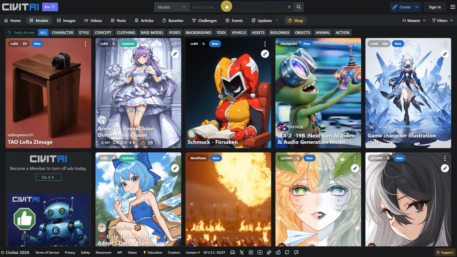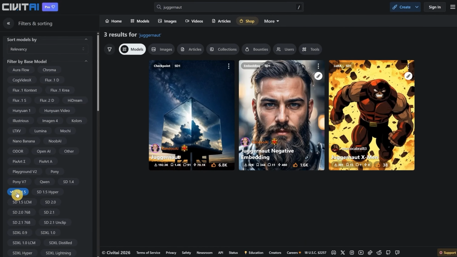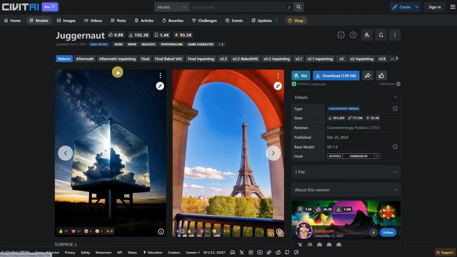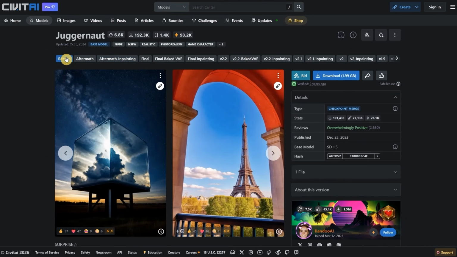For example, I can search for Juggernaut. Here you can see multiple versions of that model based on different base models like SDXL or SD1. If I click on SD 1.5, I will only see those versions. If I click on the one that says Juggernaut, it opens the model info page. At the top, you can see different versions. We used the Reborn version, but you can try other versions as well.